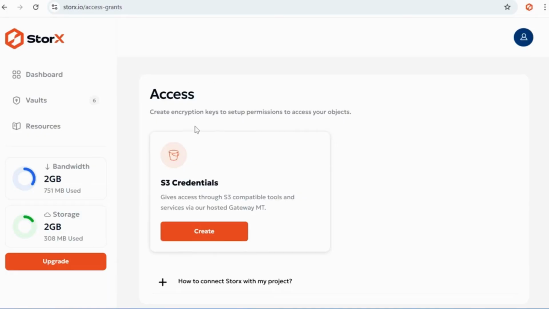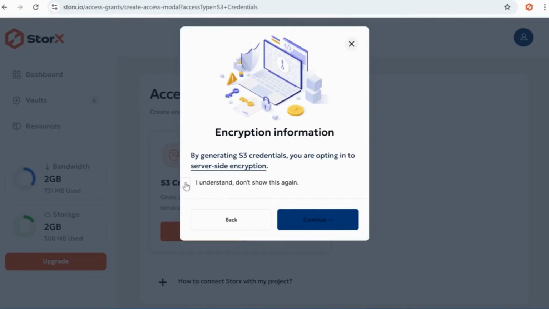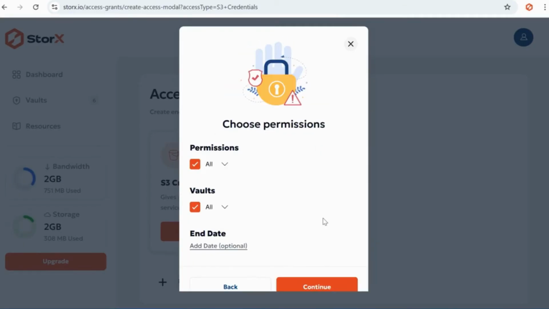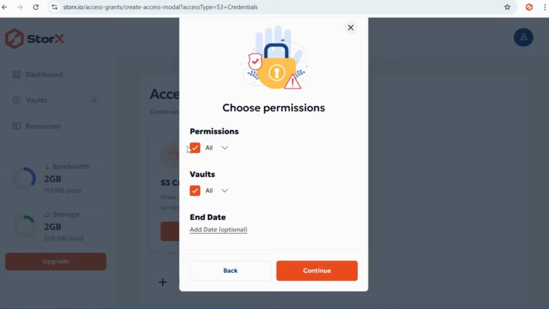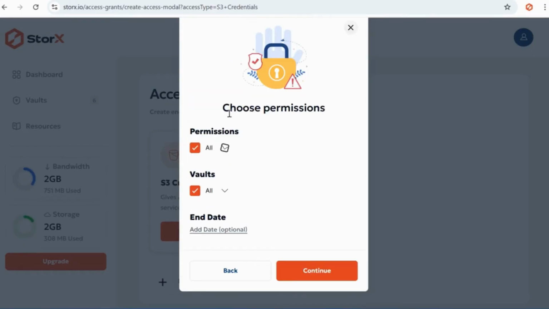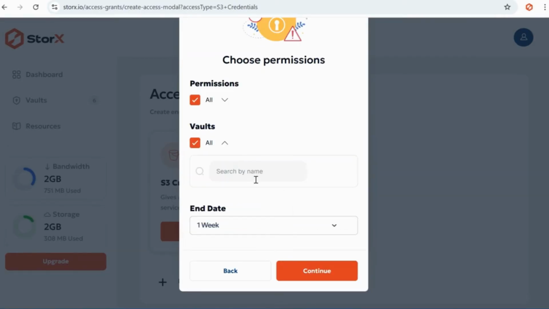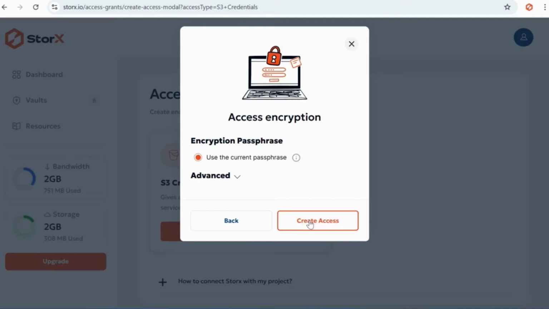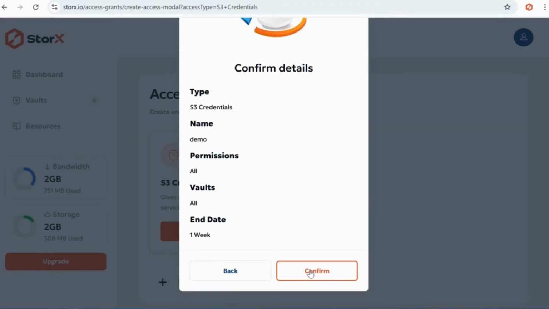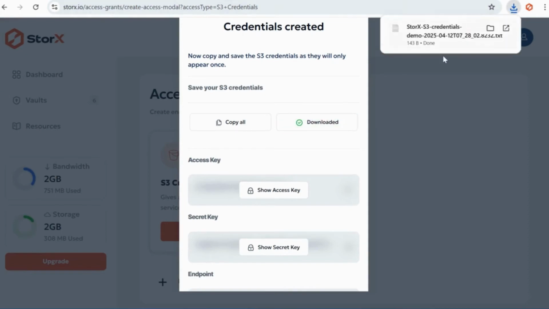To create access, click Create in the Access section. Follow the prompts to name your access and set vault permissions. Choose the appropriate encryption settings to secure your data. Confirm to generate your access keys and download the file to your device. And that's how you create an access grant.